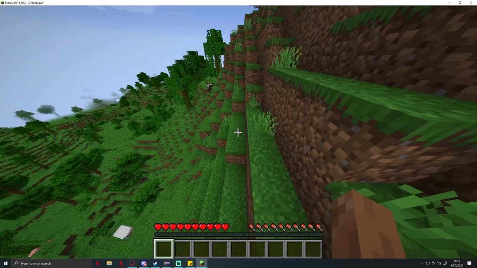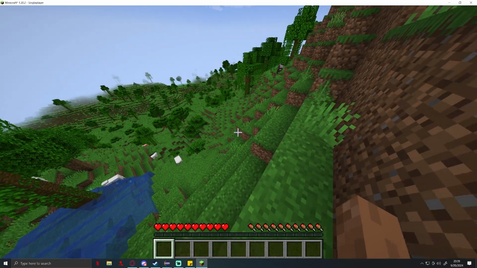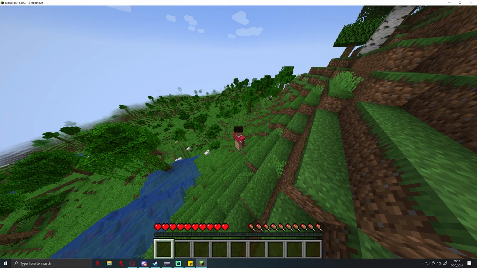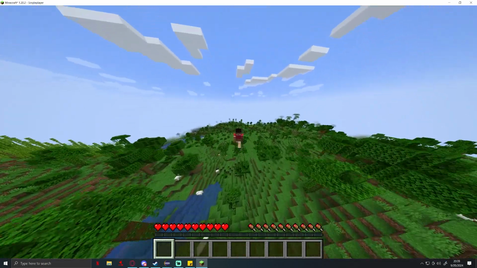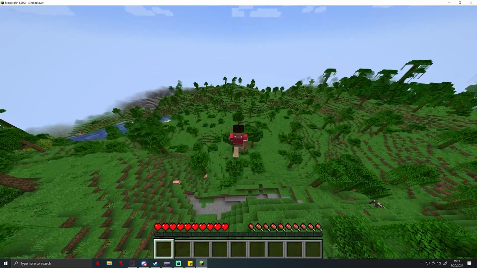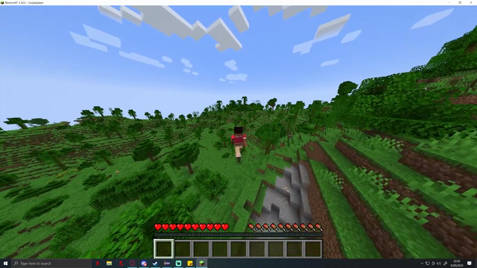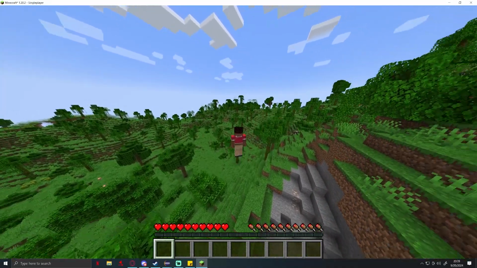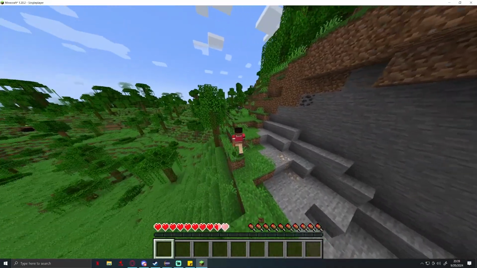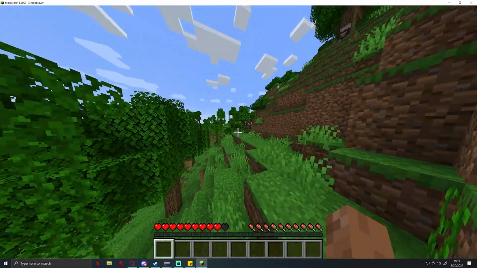I double tap space, nothing happens. If I click F and then double tap space, look at that, we're flying. And if I press F again, it does turn it off. But as you can see, I'm holding shift to go down, holding space to go up. If I double tap, it still turns off. Nice and easy, right?